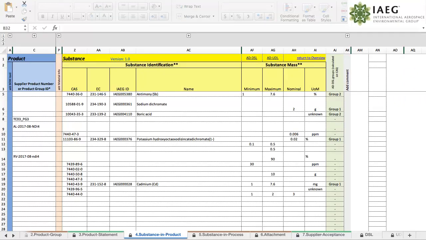Hello, and welcome to this tutorial on how to use the Substance and Product tab in the Aerospace Defense Substances Reporting tool. In addition to this demo, we encourage you to gain practical experience with the tool by downloading a copy and exploring the various tabs and fields.